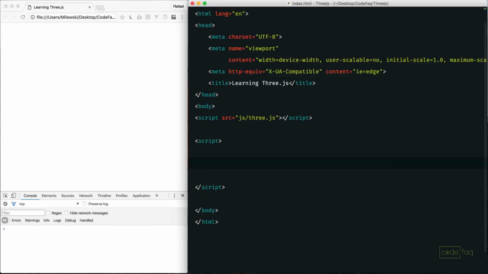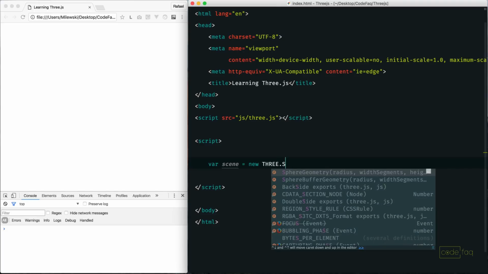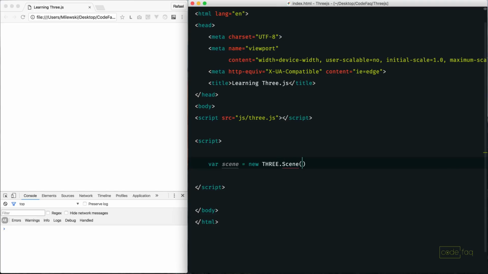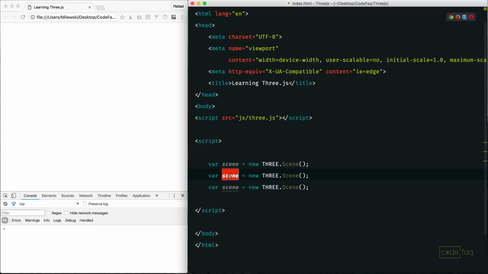Once you are comfortable with those three components, it's very easy to get your head around the others. So let's start by creating a scene. In THREE.js, everything is namespaced with THREE, so everything will start with THREE and something. I will create a scene, and go ahead and create a camera.